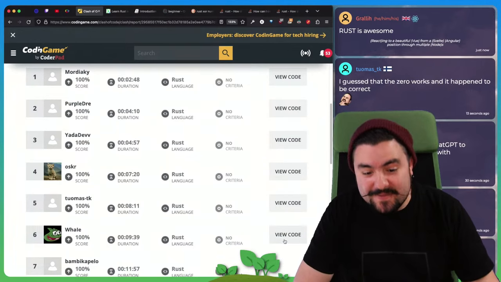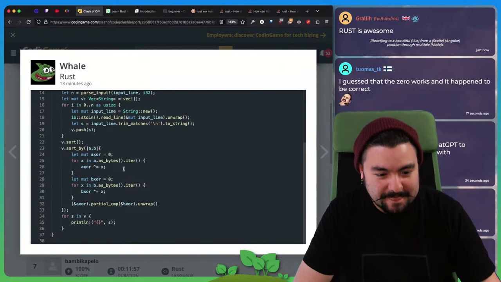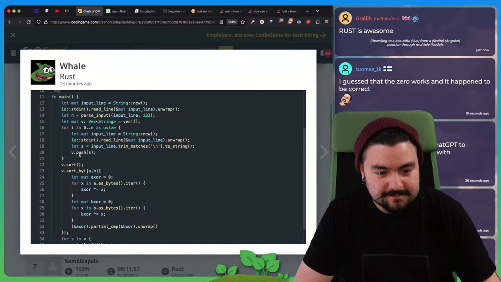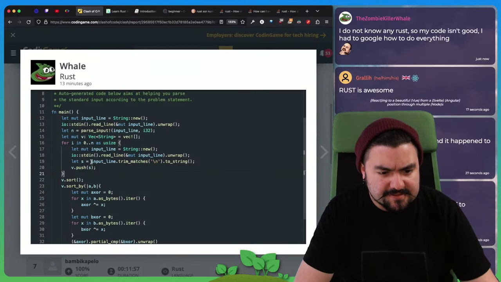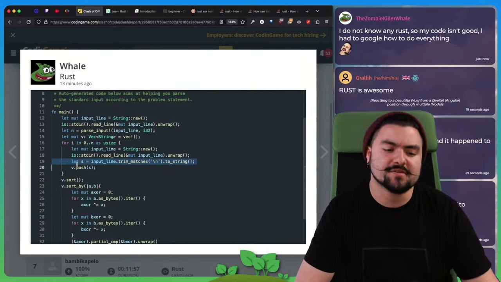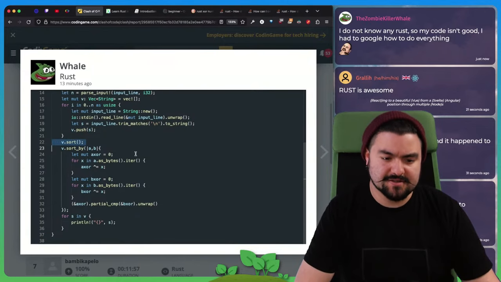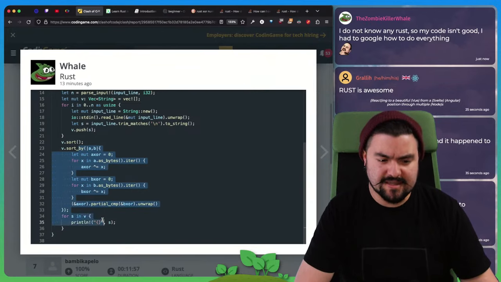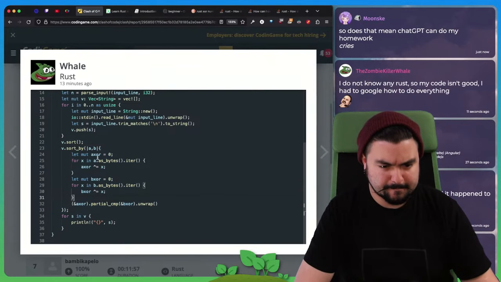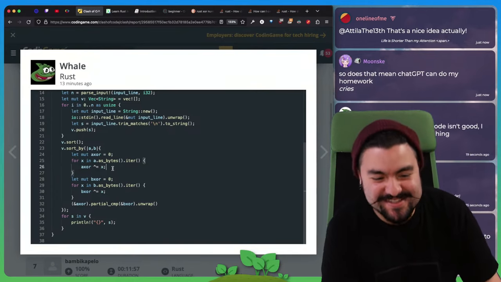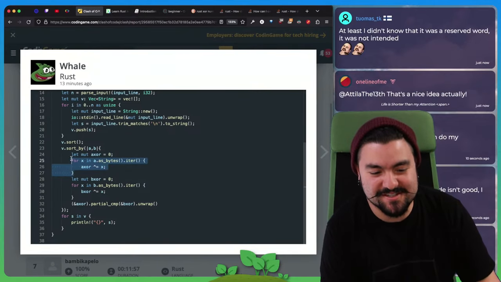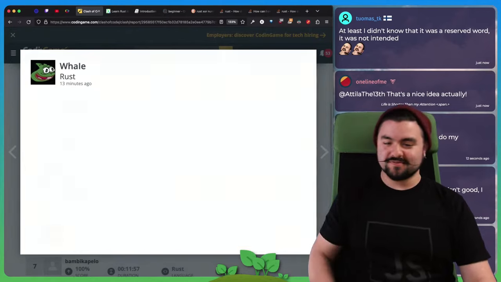Rust is pretty cool. I might have to look at it again, or let's see how Will did it. Why are you sorting the input string? What is V? Oh, you're pushing. I see. So do the default sort and then sort it again. Wait a second. Okay. This is the standard way as well. So you start off as zero and then exclusive or all of them and then compare the two. Oof, okay.